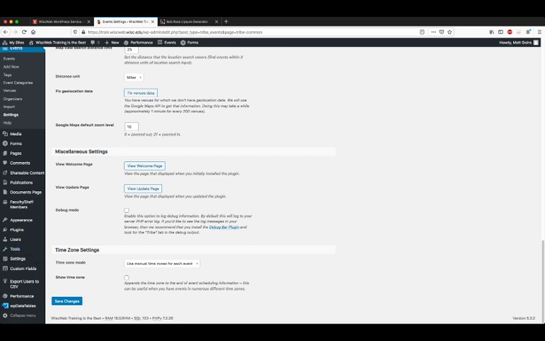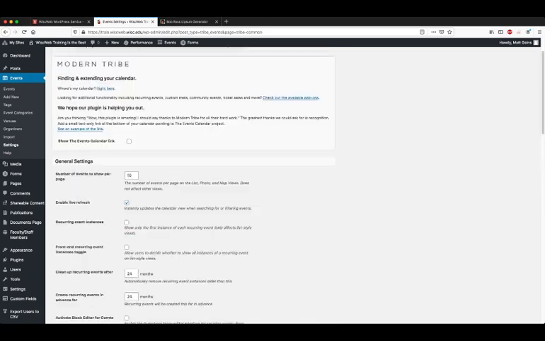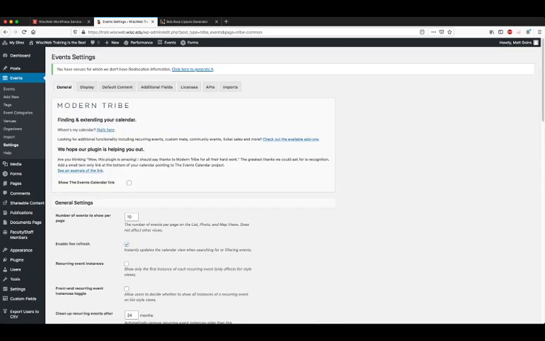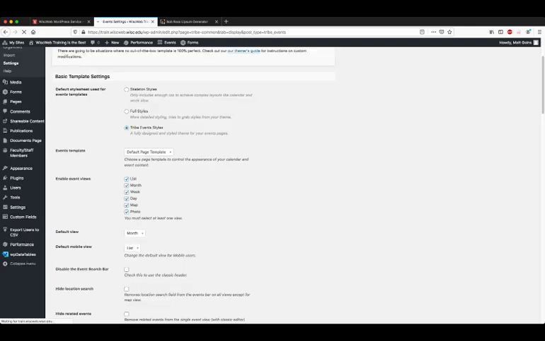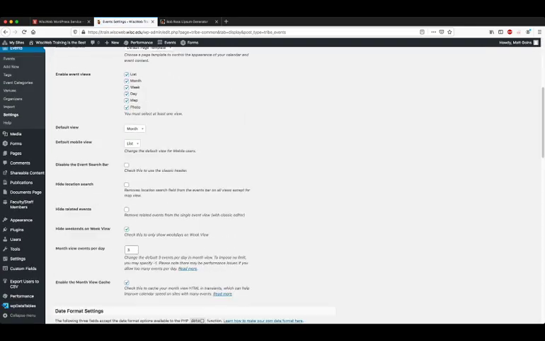We struggle with this one because there's some weirdness between the way that the time zone appears on a site versus the way that a time zone appears when events are exported and put into an iCal or an ICS type file. That's still something that I'm researching. I'm not sure why there is the difference between the two. But you have some general settings there. You have some other display settings.